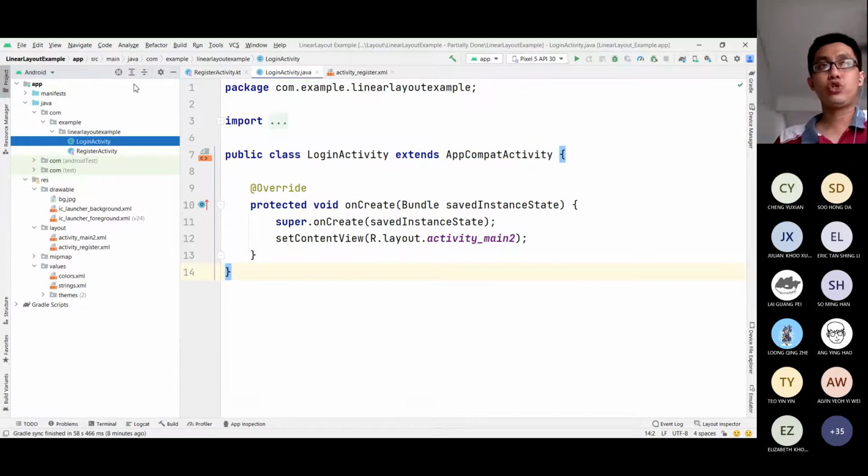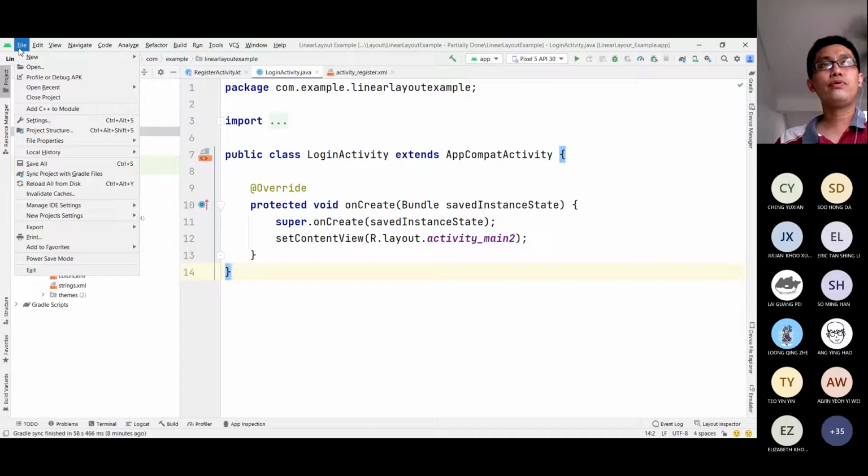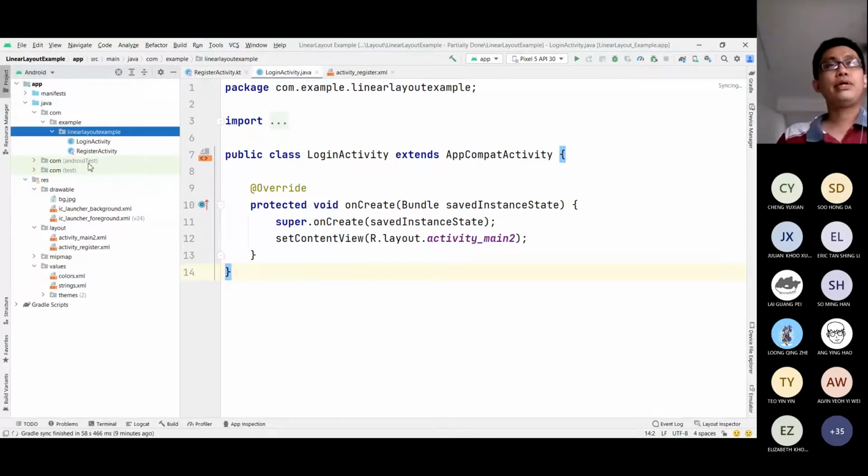In the panel, the source code file names, for example the package name and so on, after you rename, you can go to File, Reload All from Disk. Can you understand? Reload means load again, refresh. So now we have renamed it to login.